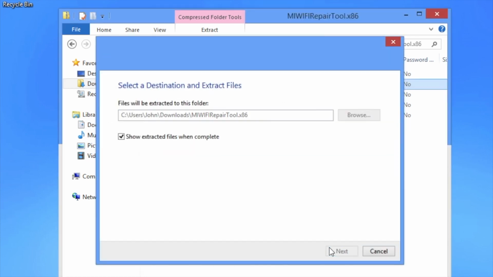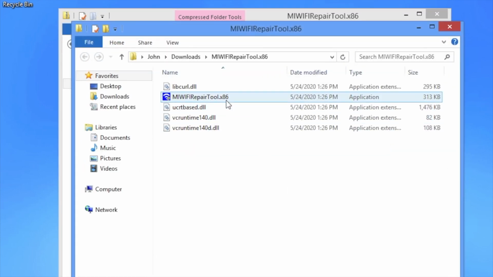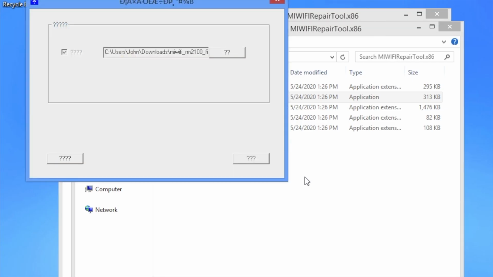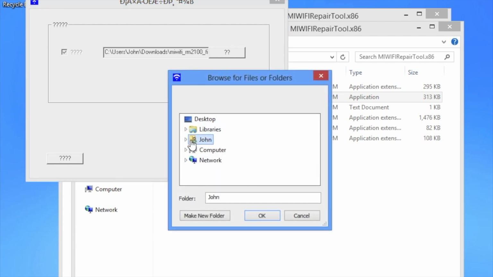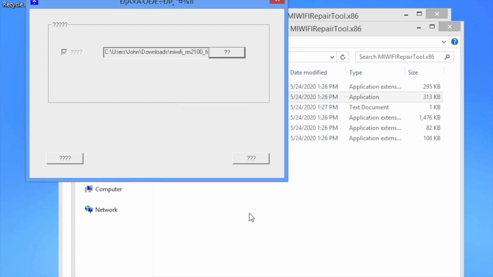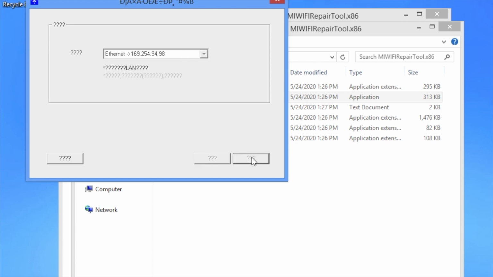Start the repair tool. The tool is in Chinese, which my laptop doesn't support, so the characters won't be shown properly. Select the stock firmware to restore the firmware. Select a network adapter connected with the router. My laptop only has one adapter, so next step.